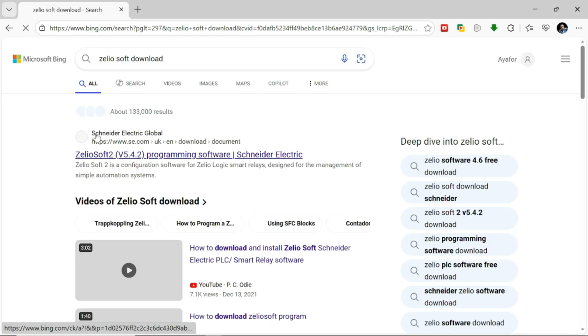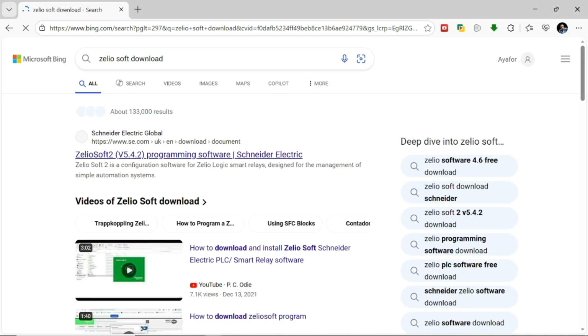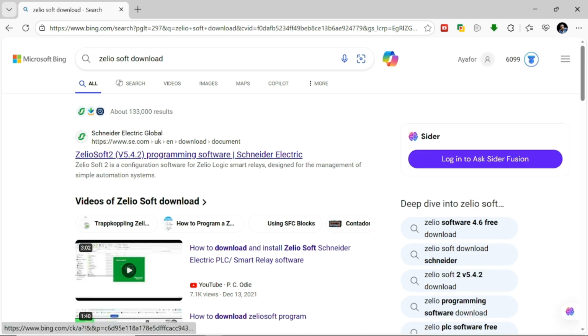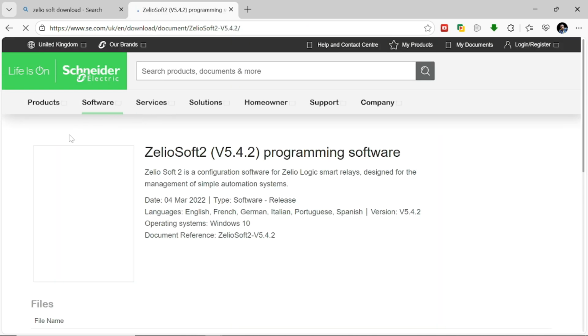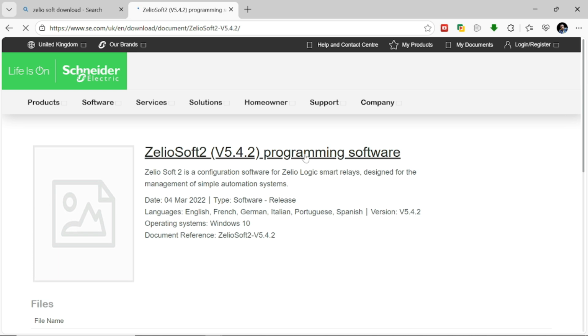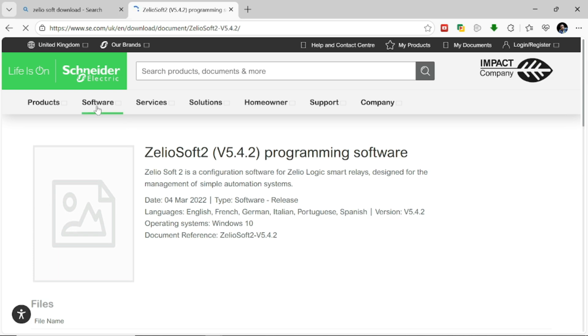Now, as you see here, the first link says Schneider Electric Global Zelio version 5. At the time I'm recording this video, we are working on the Zelio version 5 of the software. Depending on your internet connection, yours might be faster than mine. So here, for example, this is it, the Zelio version 5 programming software. Now we are going to go for a download, as you see here.